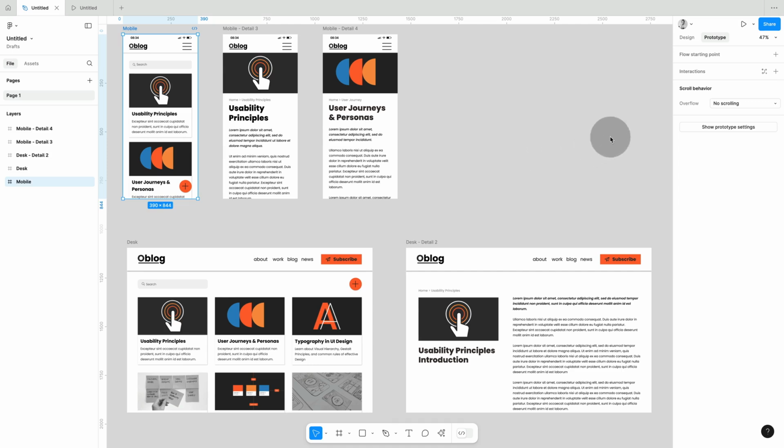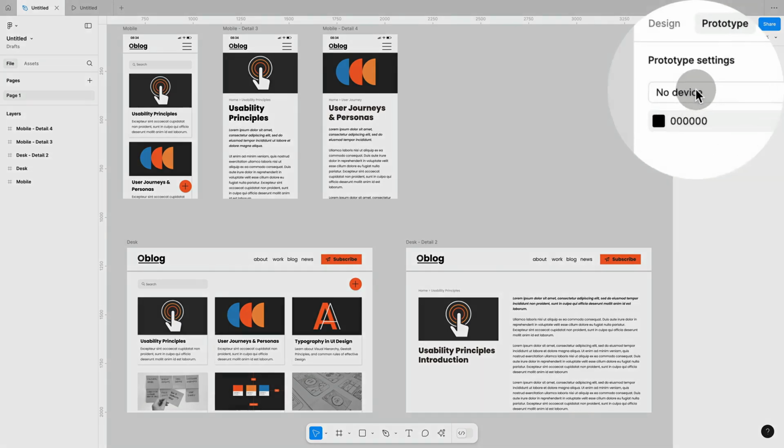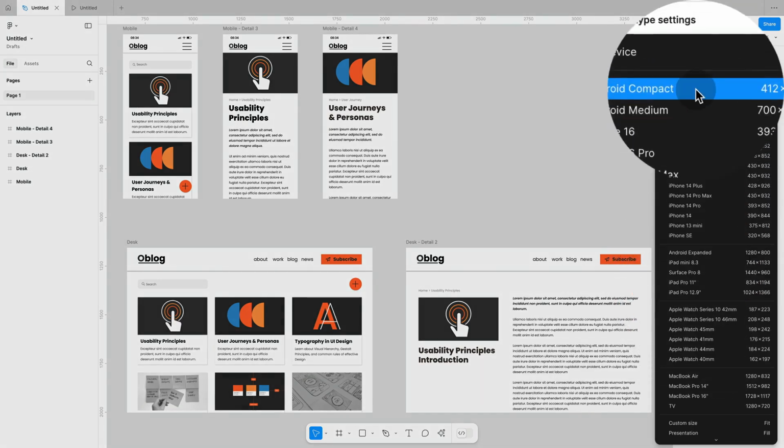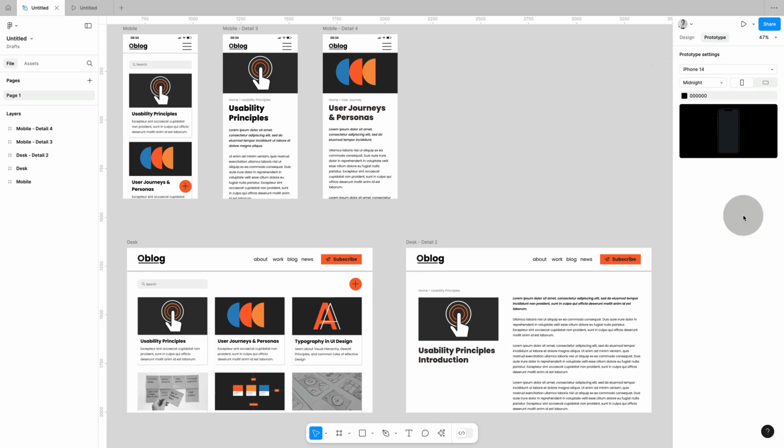You can also set a device for the preview. Make sure nothing is selected and click on the gray canvas background, and then you'll see the drop-down for devices in the prototyping menu. Here you can choose a device. Make sure that the device you're choosing matches the size of your frames.